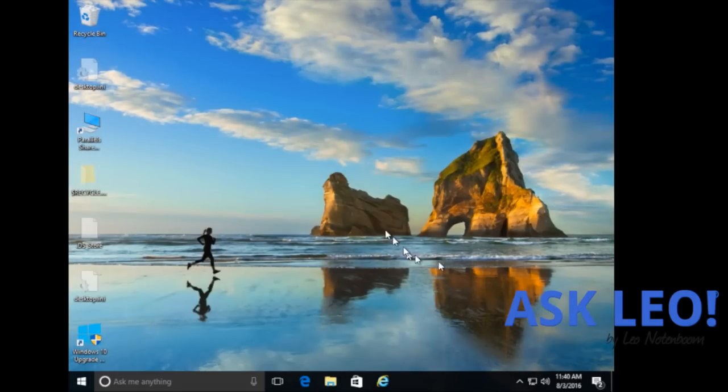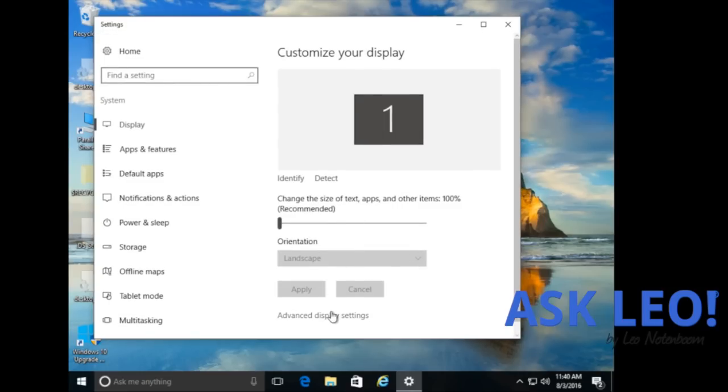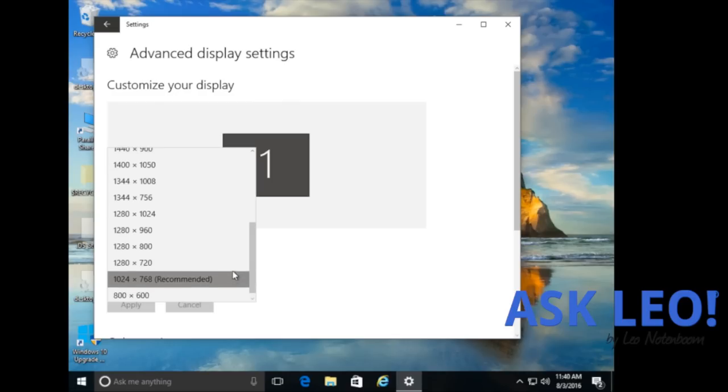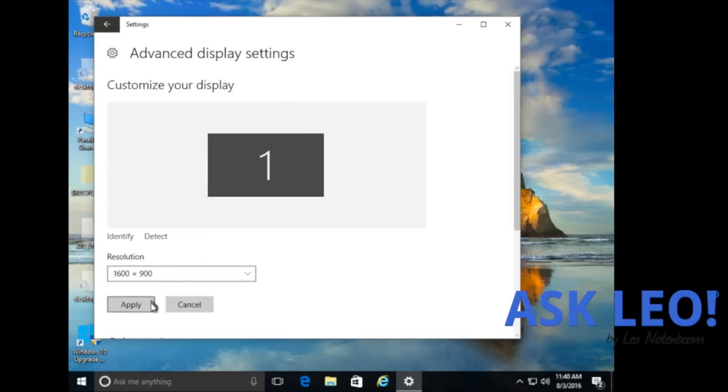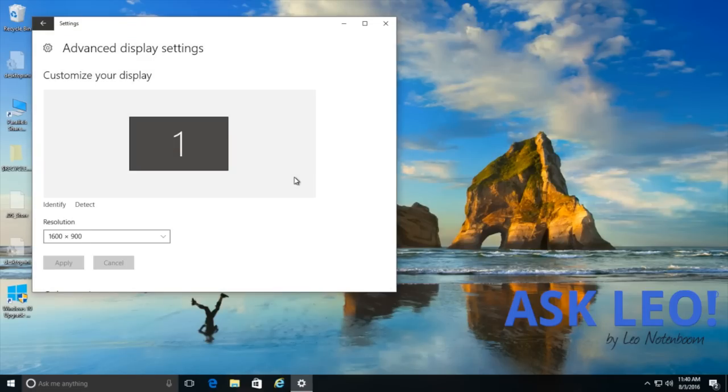There's one thing I'm going to do here, and that's because it did change my screen resolution on me. I usually run 1600 by 900. So I now need to go back and change my screen resolution back to that resolution. And we're done. I go ahead and keep the changes.